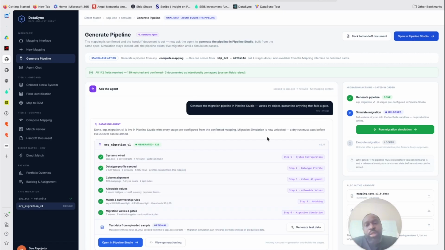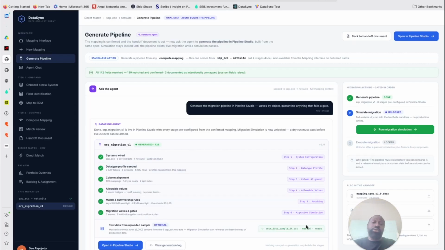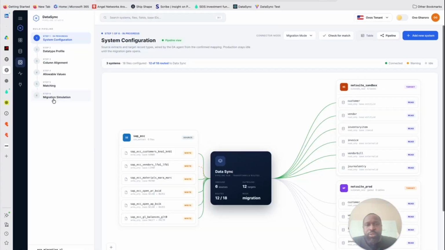So this will generate all the steps that we need within our pipeline studio. And you can also generate test data, so actually mimic what the pipeline would do, if you were only just going to use that to effectively create some test data for the engineering team to build the pipeline for migration in a different technology. But if you were going to use our technology, you can go and open this up in Pipeline Studio.